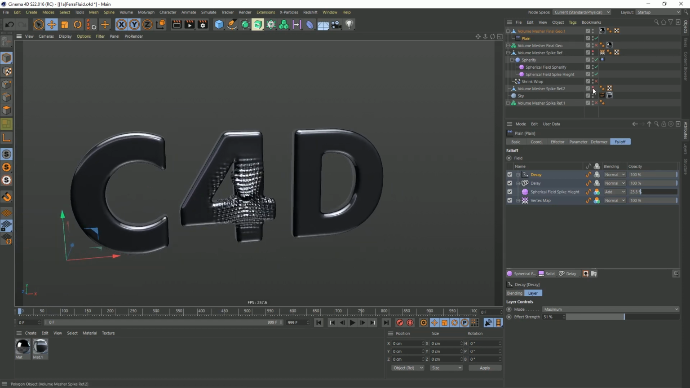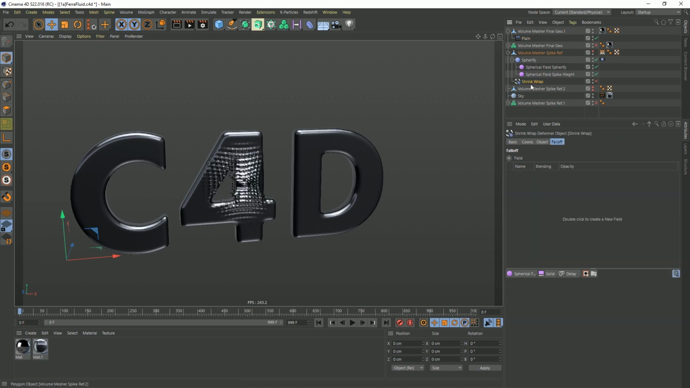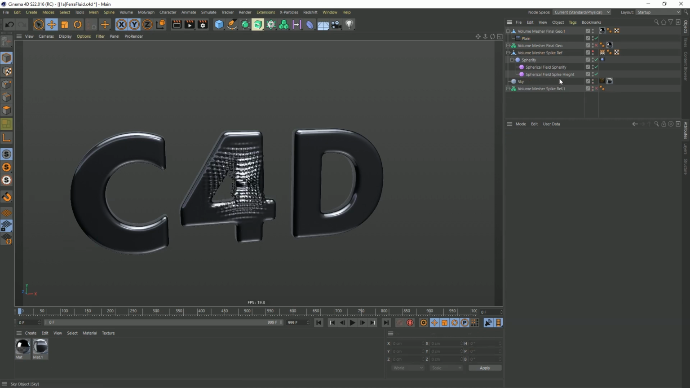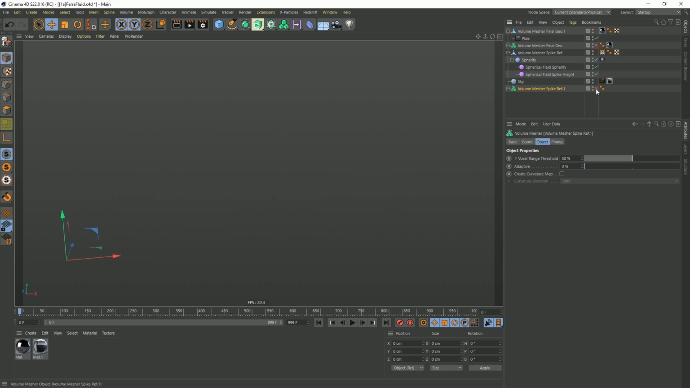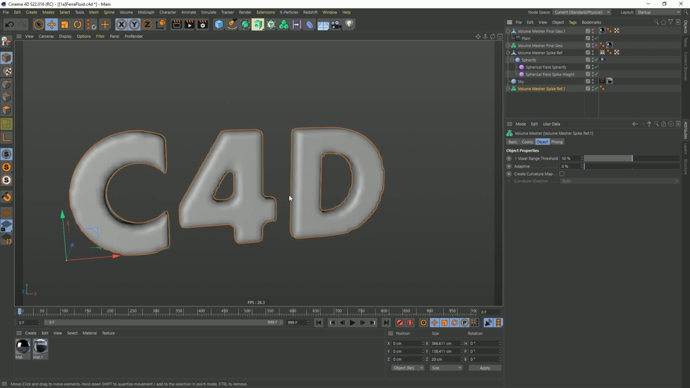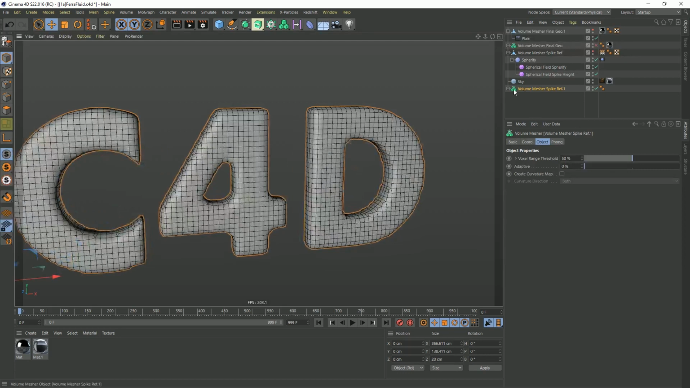We actually kept, I'm not going to use the shrink wrap, so I'll delete that. And I'm not going to use this reference, I'll delete that. We kept a copy of this original spike reference. So if I hide, actually we are hiding that. Let's hide everything and look at the original spike reference. And here that is. That is the geometry that we are feeding.